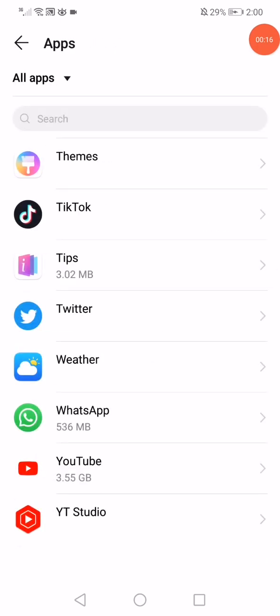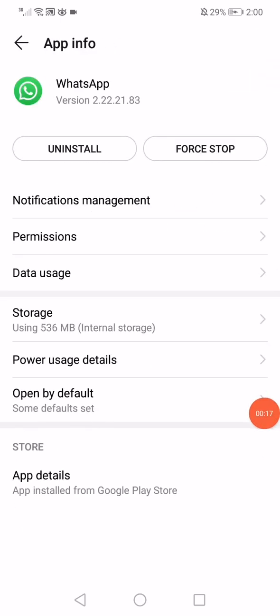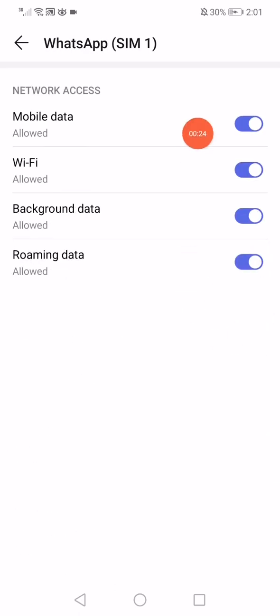So the first way is you have to open the settings, open the apps manager, open the apps like this, go to the WhatsApp. Now on this page, all what you want to do is click on the data usage and make sure that all those options right here are enabled, from the mobile data and the Wi-Fi and the background data and also the roaming data.